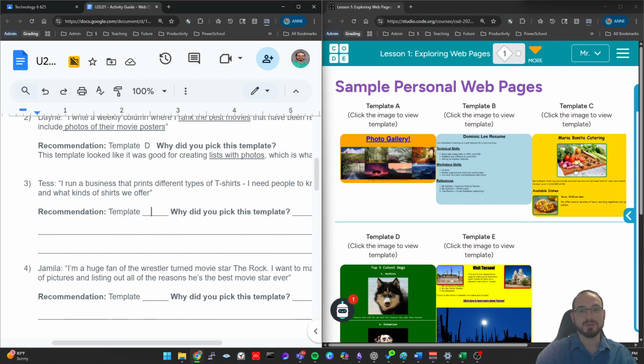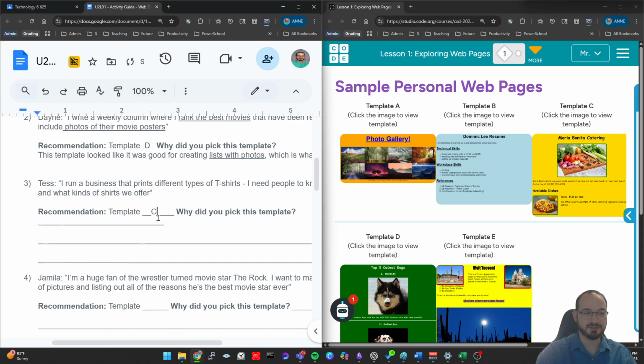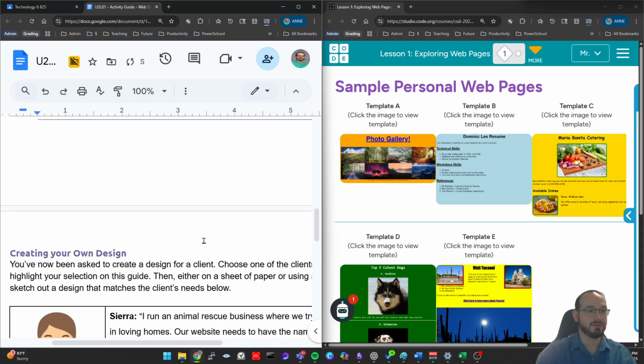So out of these, what does that look like? This can't be A, can't be D, so you're left with B, C, and E to look at. Now, think about it. She's printing and selling t-shirts, so that's going to be template C. So there's no brainer. I'm just going to enter C. That's all you get for now.